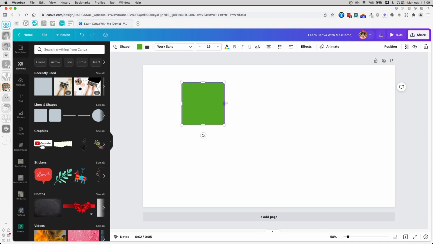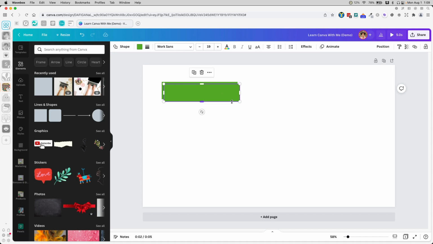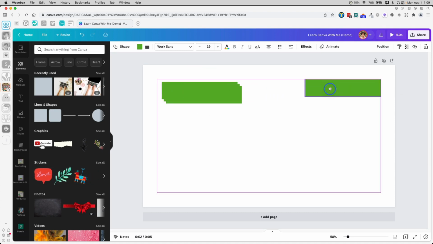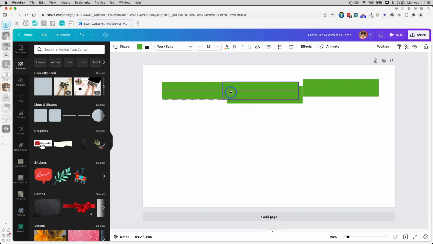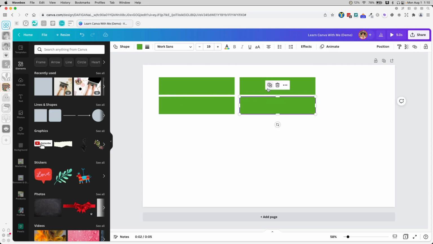So maybe if this was a table, I would have put it like that. And maybe I want to copy and paste it. I would have to duplicate this a few times and then organize them into a table format. Maybe those are columns and this is a row. So I would have to do it like that and organize them.